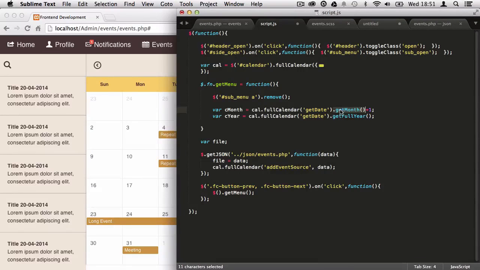So for example, get month. This is going to return the month's value for the current date that the calendar is on. And then also we're going to have get full year. When I say get full year, it's going to return 4 digits for the entire year, so 2014, 2012, 2013.